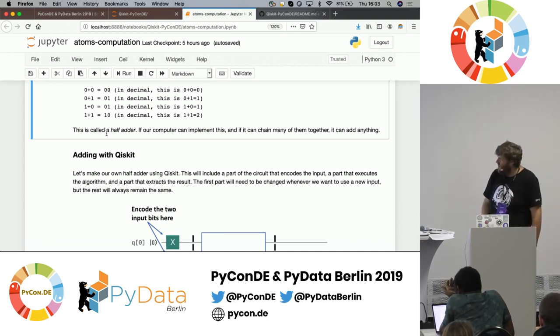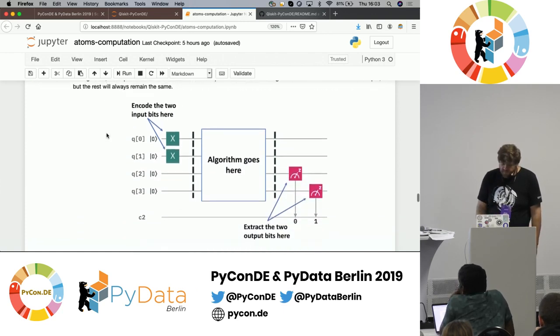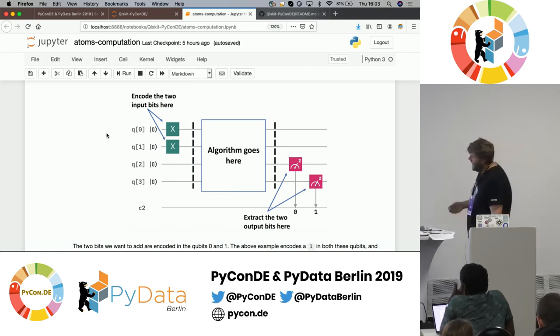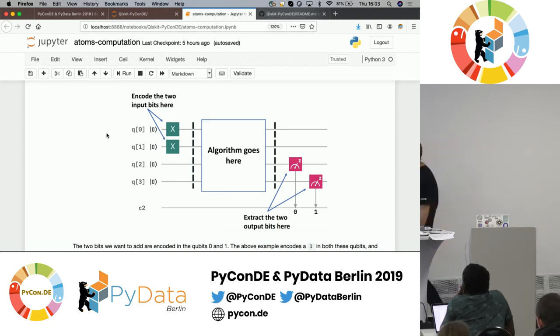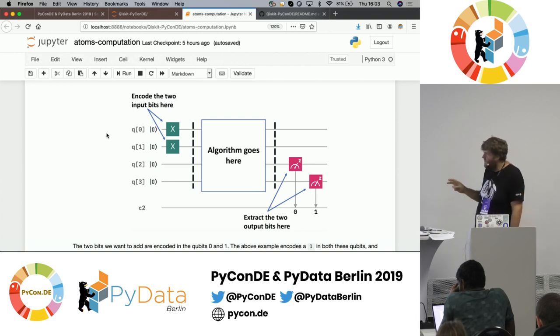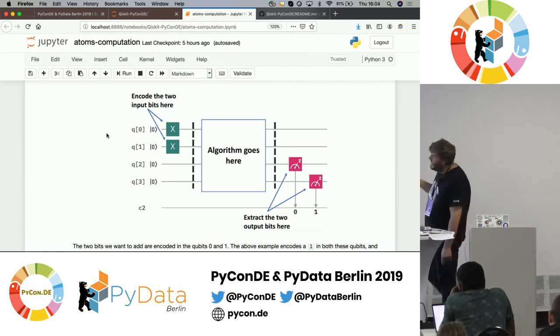What we're going to do is implement a half adder in Qiskit. So the way we're going to do this is using a circuit which looks something like this. So we're going to have 4 qubits in this circuit. We're going to have 2 output bits. So this is actually an exception to the rule I said earlier.